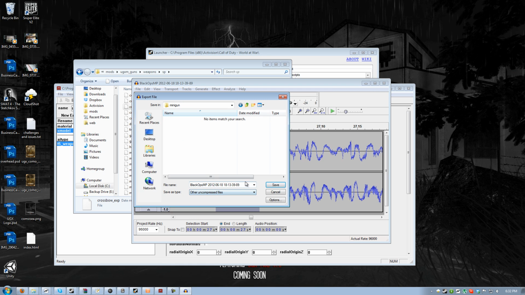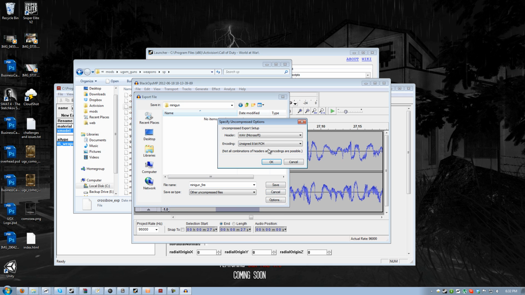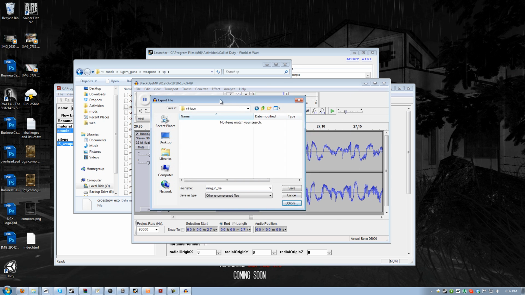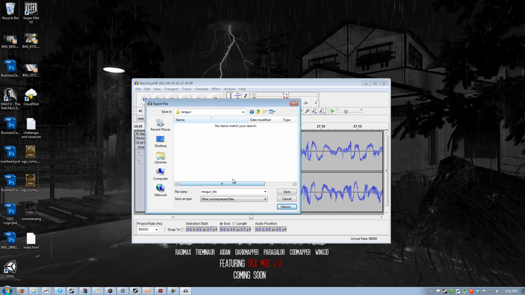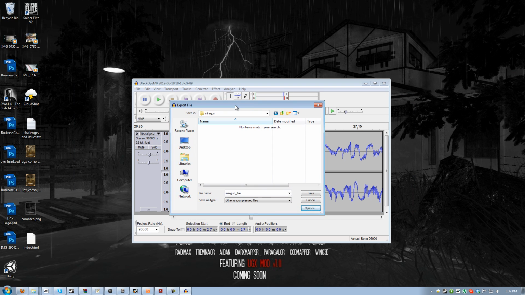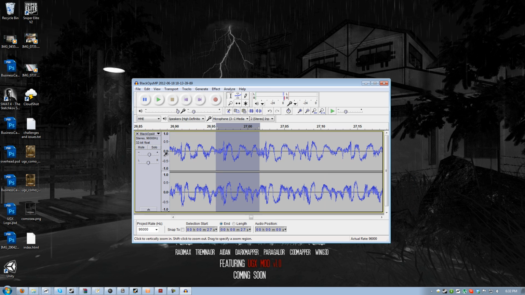Go in there, save this as minigun_fire, and then save as type. You select other uncompressed files, then you click options, select Wave Microsoft, encoding is unsigned 8-bit PCM. Also, there's one other thing I forgot to show you here. So let me go ahead and hit cancel. Over here, my stereo output is 96000 kilohertz because I have a higher end sound card.